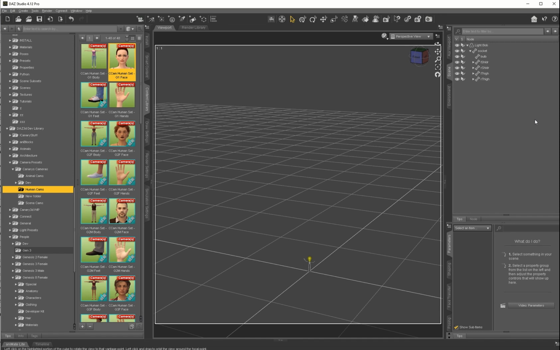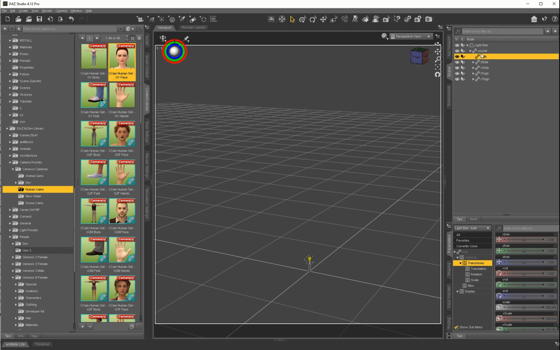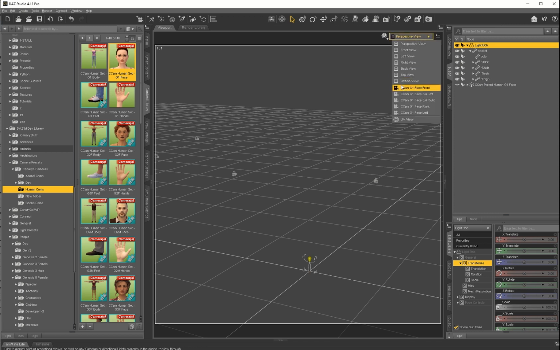Okay, so finally, I want to show you how to use the cameras with a figure that does not have the same naming convention as a human figure, and is totally an unsupported figure. So this is DZ Fire's Light Bob figure. You can see that his head is named Bulb and his body is named Socket. So when we load up, we can select him and we can load a human face set. And they are not going to parent to the head because they're looking for something called head to parent to. But that is not that difficult to correct.